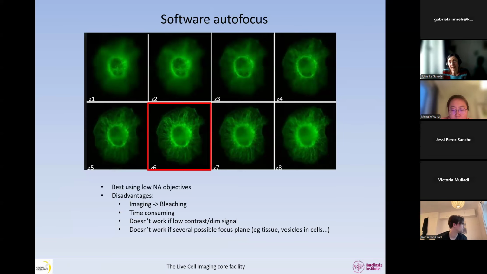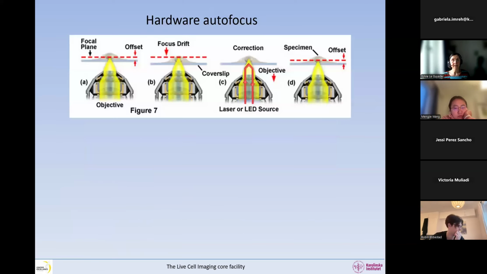And then clearly, through the software autofocus, it will not be able to find which one is the best plane. So the advantage of hardware autofocus is that it is available on all microscopes, inverted and upright. And this is the second type of autofocus, the hardware autofocus. Different companies call things differently, but the principle is very similar.